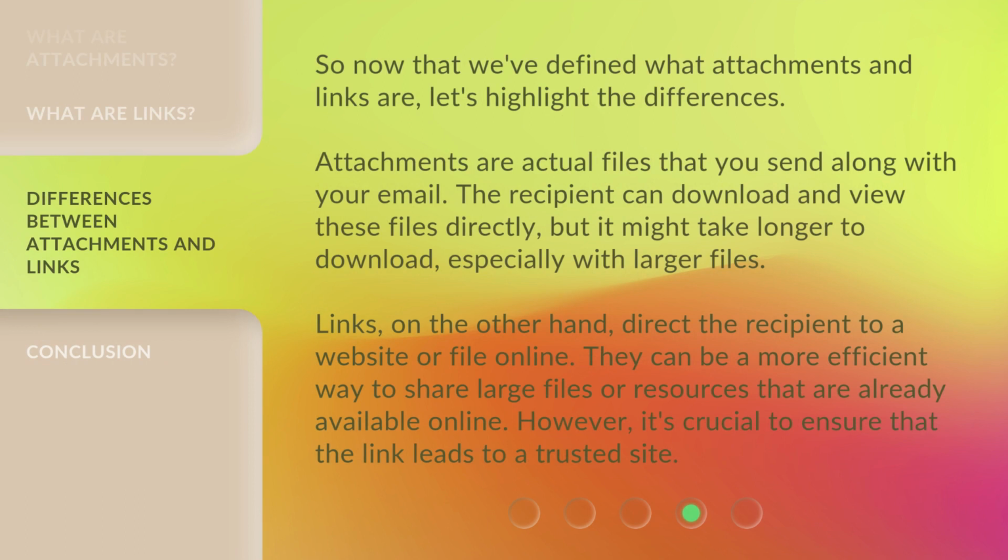So now that we've defined what attachments and links are, let's highlight the differences. Attachments are actual files that you send along with your email. The recipient can download and view these files directly, but it might take longer to download, especially with larger files.